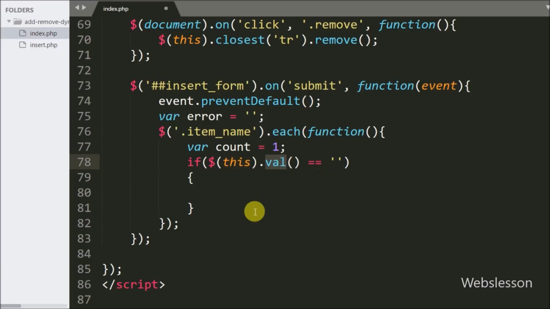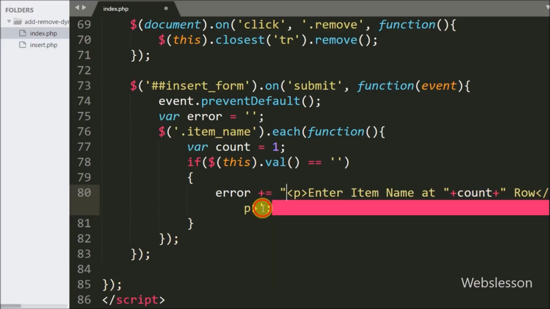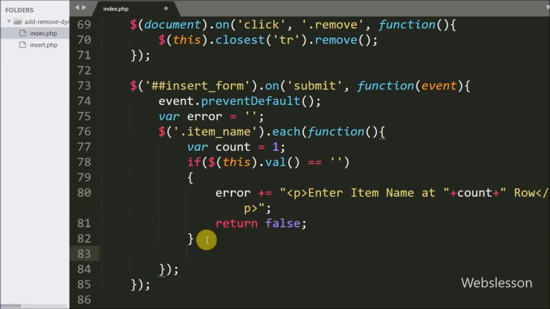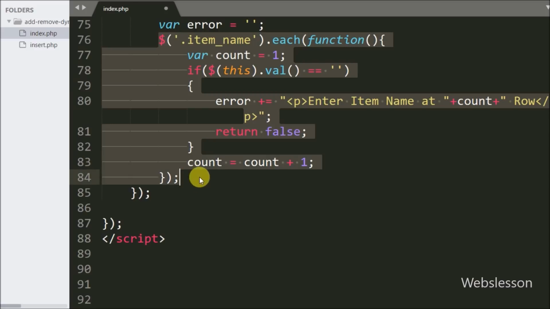If the text box has no value, then it will execute the if block of code, and under this we write the error variable, and in this we append an error message like enter item name at a particular row, with the row value taken from the count variable. And lastly in this block we write count variable equal to count variable plus 1. Here we increase the count variable by 1 on every iteration. The above code will check whether the item name text box has some data or not.